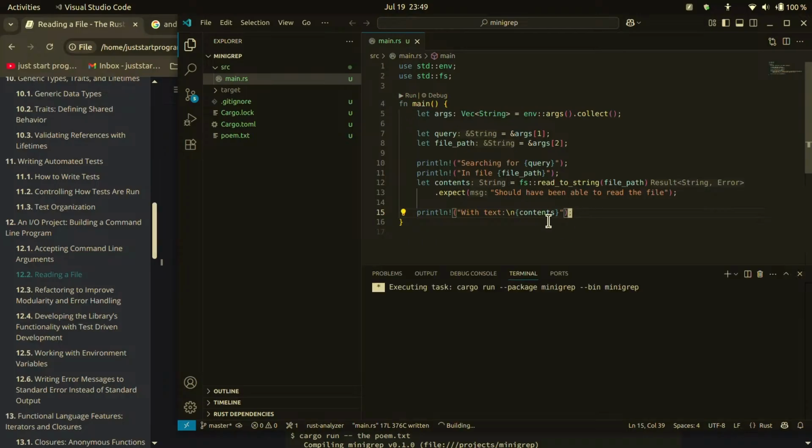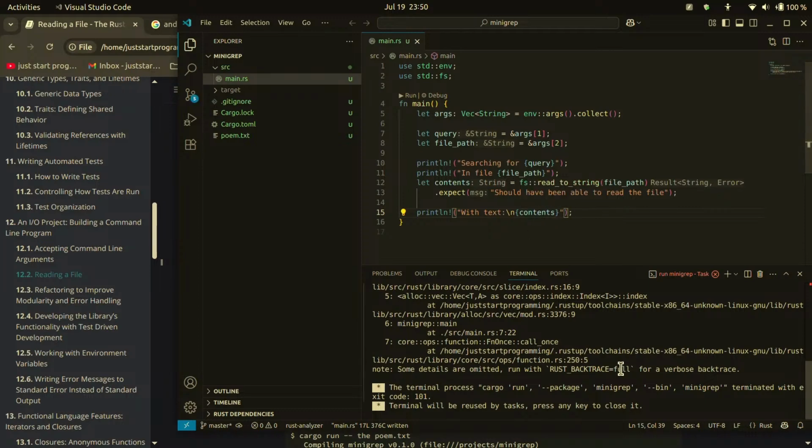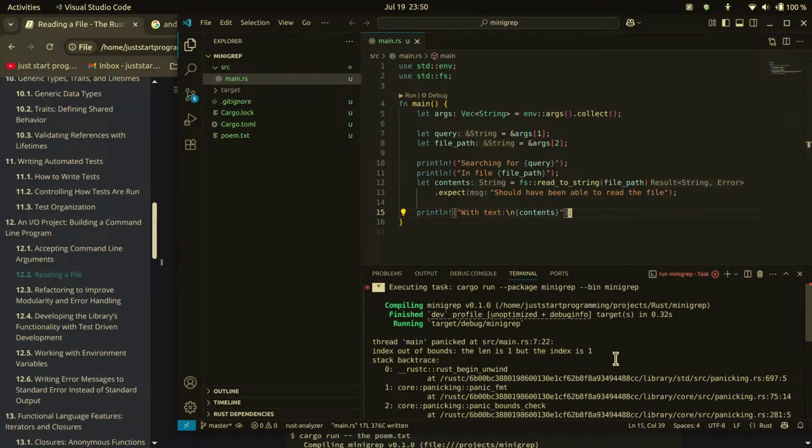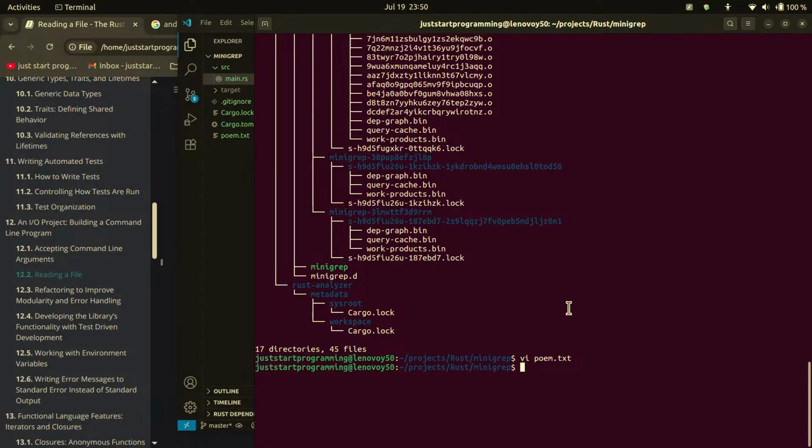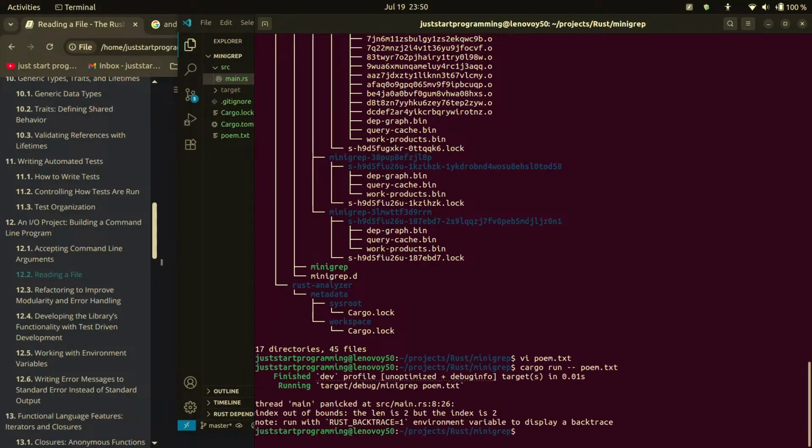Let's run from here. Oops. Yeah, because you cannot specify the file path. Okay, so how do we run it? We run it from here. Cargo run. We use -- and poem.txt. Index out of bounds. The len is 2, but the index is 2. What was wrong?